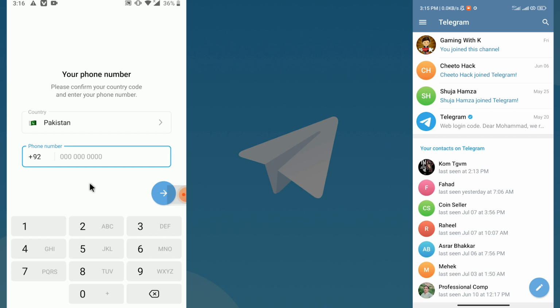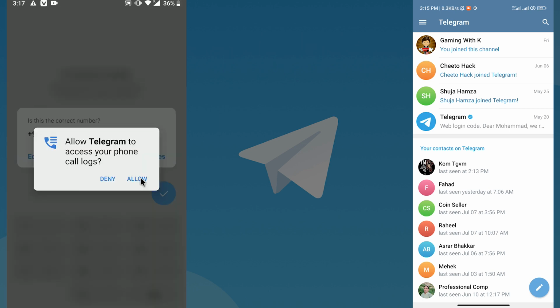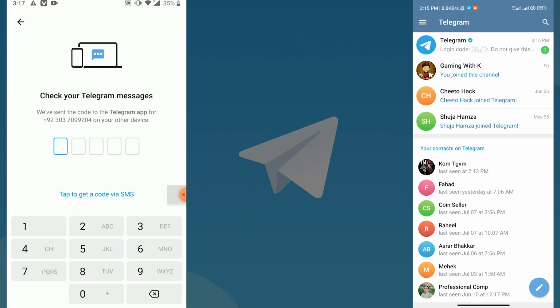So I am writing the number here. After writing the number, tap on OK, tap on yes, tap on continue, allow. So now take a look at my right side mobile. Telegram sent me a verification code. Now simply open this one.